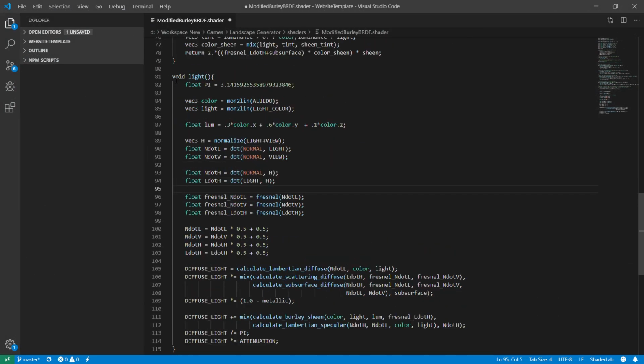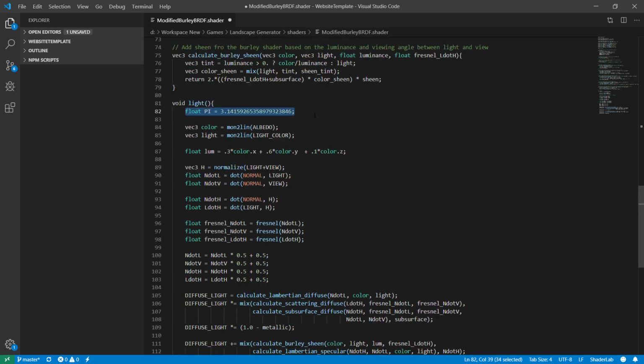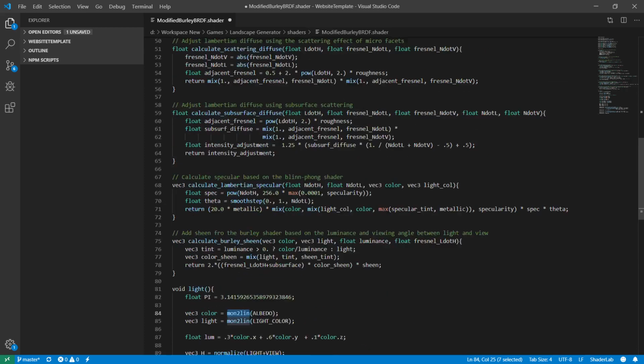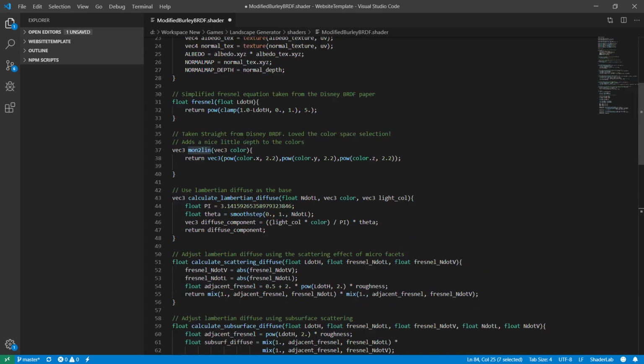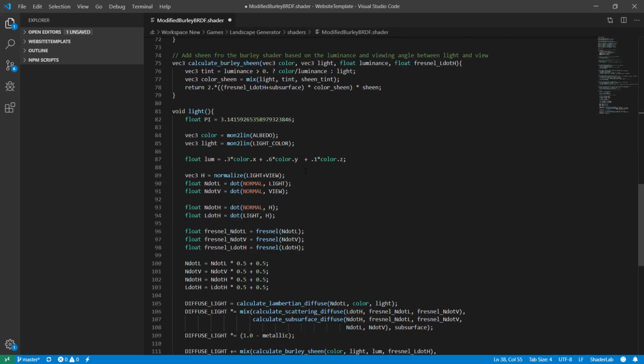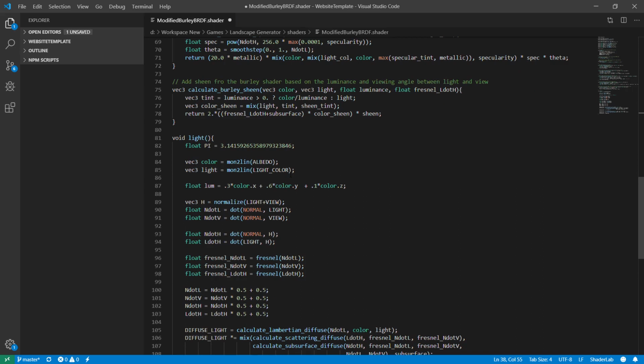So the first function that we will be looking at is the light function, where I define the constant value of pi first. Then I convert the color space of the albedo color and the light color into this interesting little color scheme that I found in the BRDF paper, which is the Montulin. It returns the color values raised to the power of 2.2. So for every single color component, which is the red, green, and blue, I raise it up to 2.2. This makes the colors look a lot more vibrant and the falloff looks so much nicer. So I decided to stick to it.